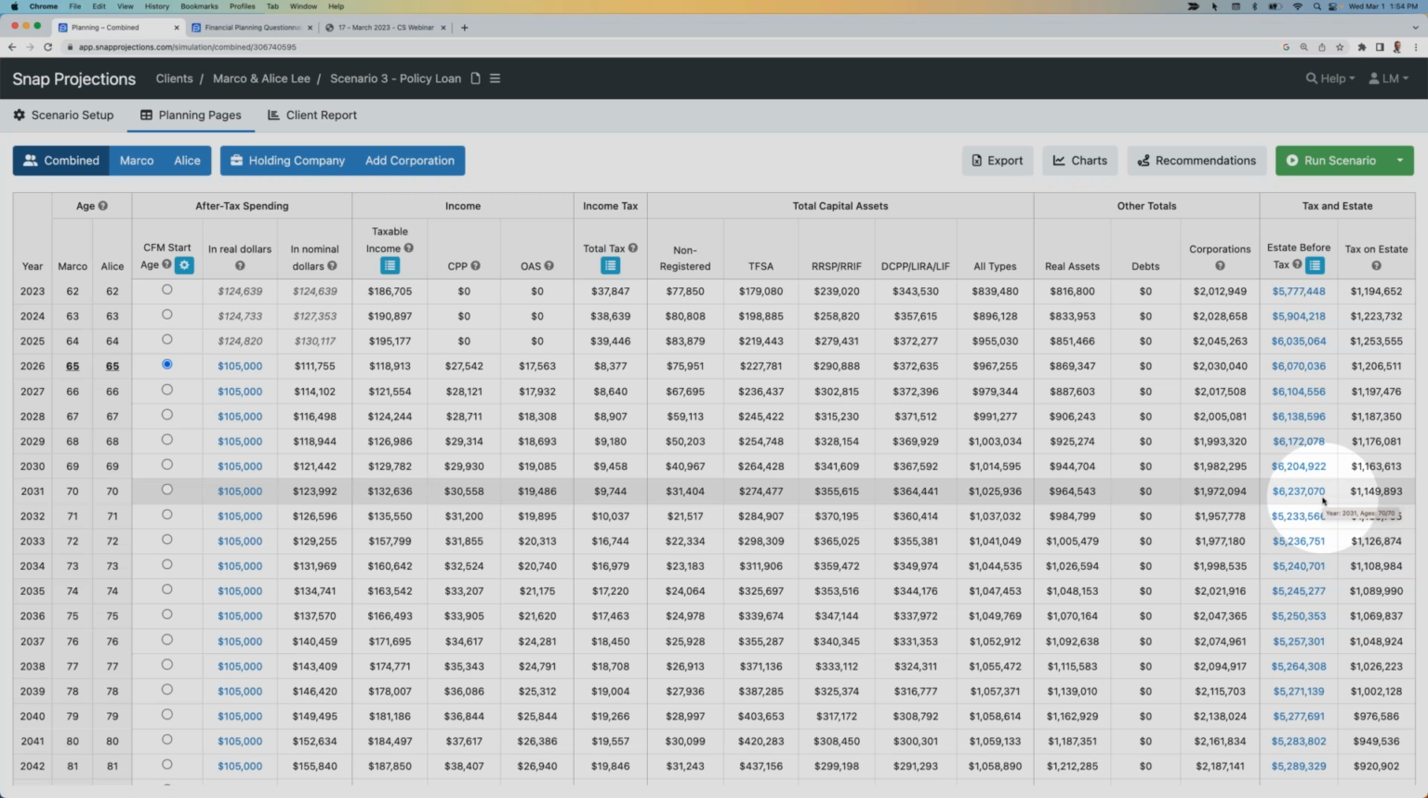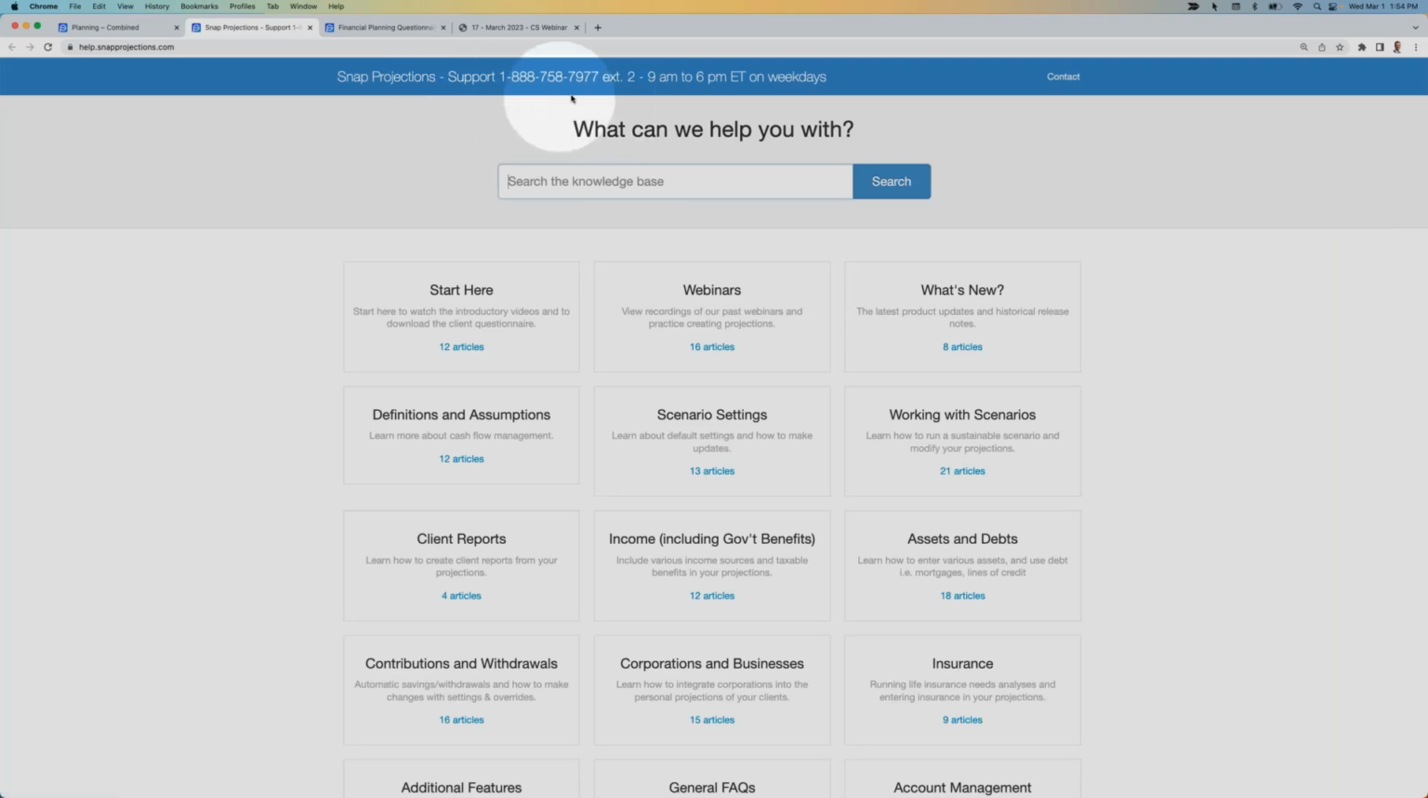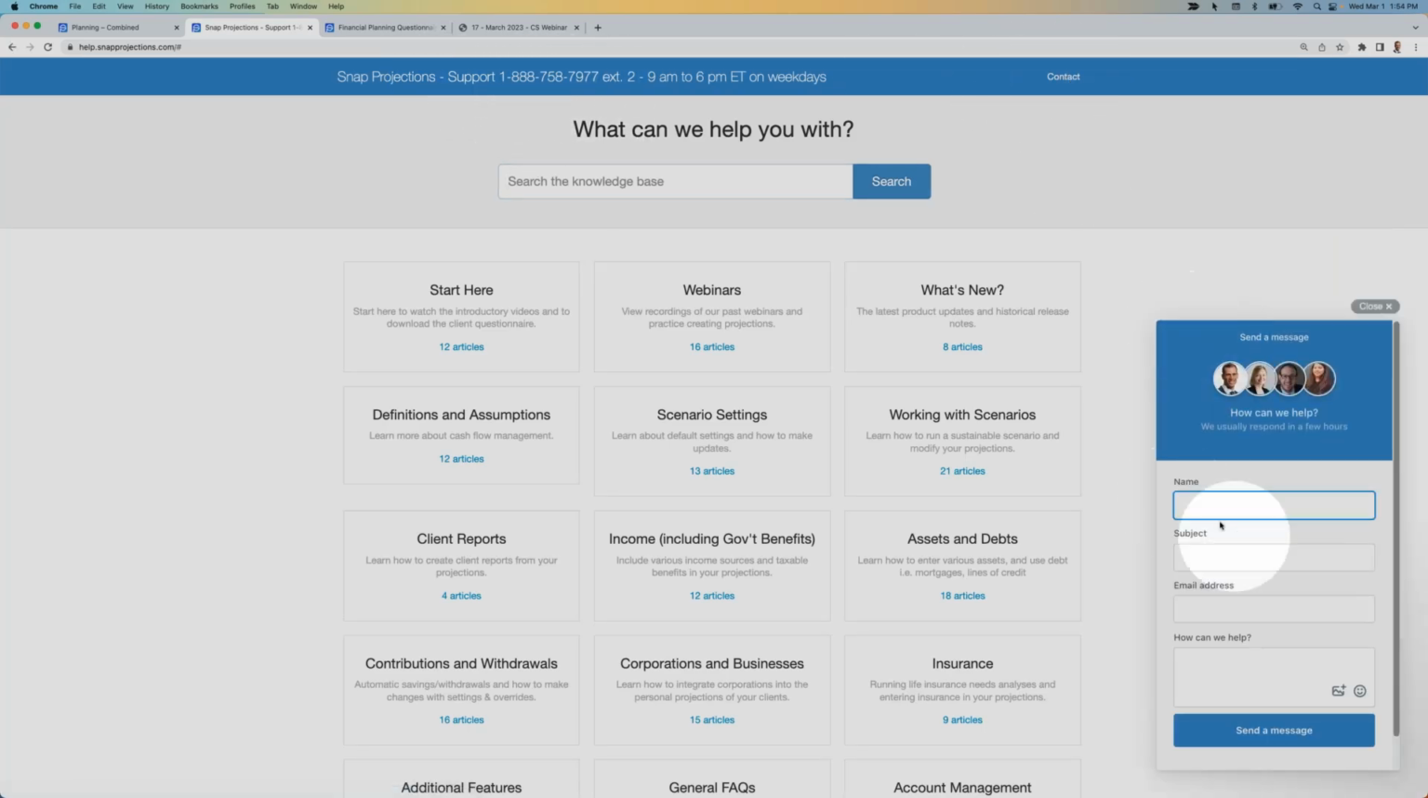If term policies are something that you're interacting with regularly and you have any other questions or feedback for the feature, please reach out to us. You can find our contact information in the help article site, toll-free number, and then you can click contact to send us an email and we'll get back to you there as well.